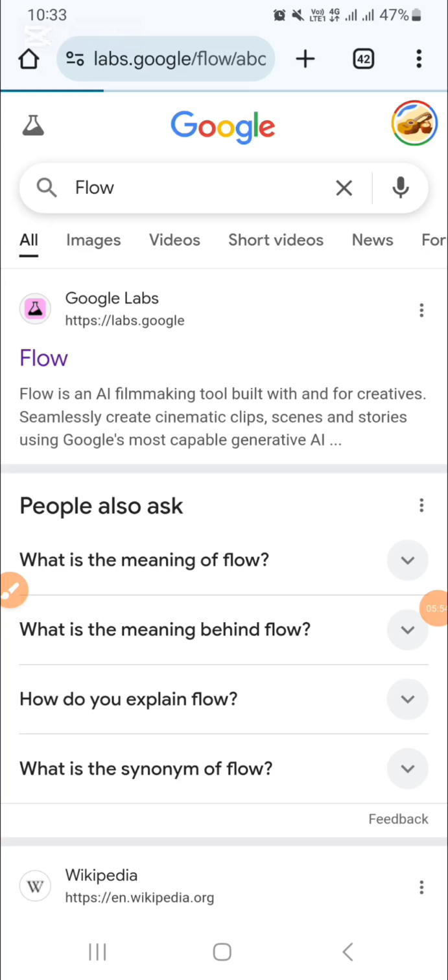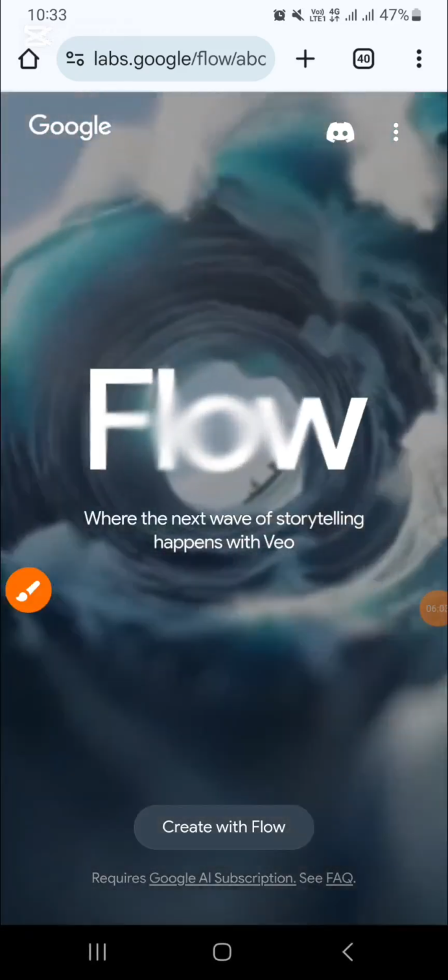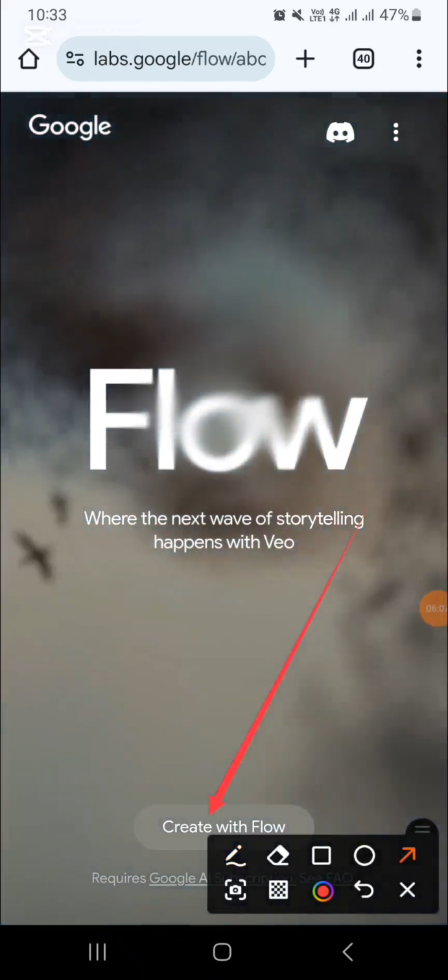Check the icon, it's important. So this is Flow. Now when you click on it, let's see where it's taking us to. This is where we are. So you click on "Create with Flow." Can you see that? Yes, you click on this, Create with Flow. So it's loading. Now let's wait a little.